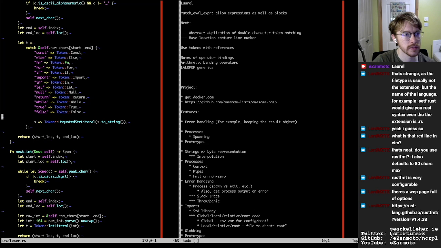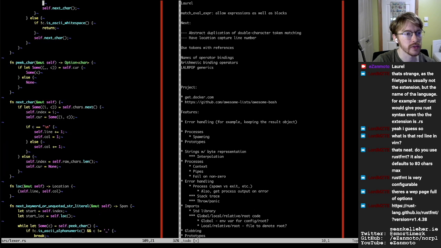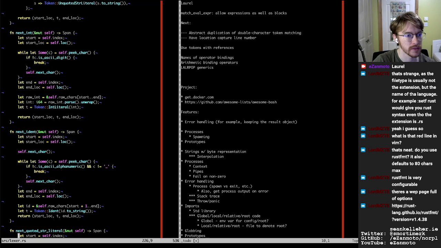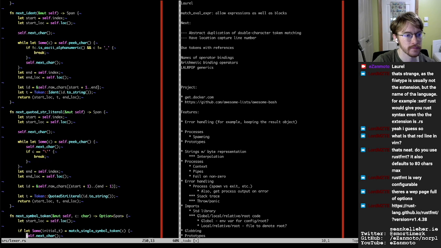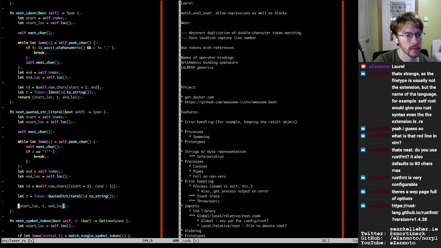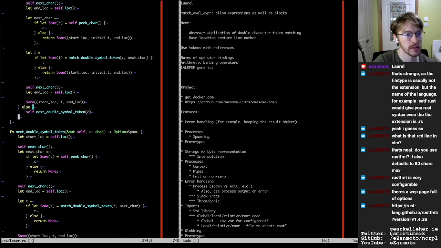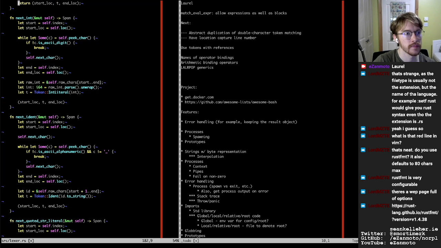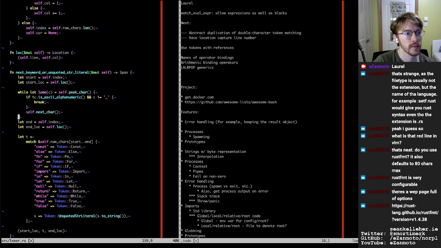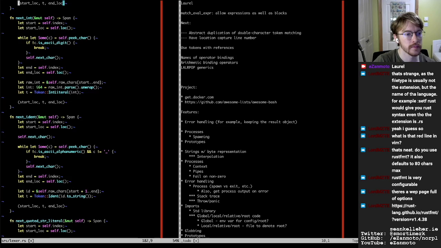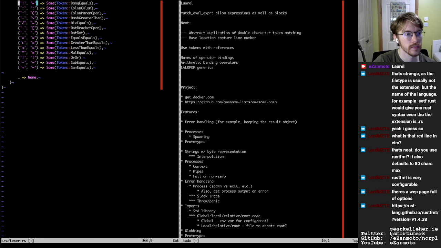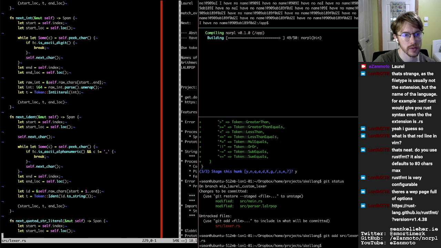Any other bits of cleanup? I mean, there's a lot to clean up, but any other kind of glaringly obvious ones, I wonder. So that can be changed to that. And same for the others. Yeah, I think that's about it.